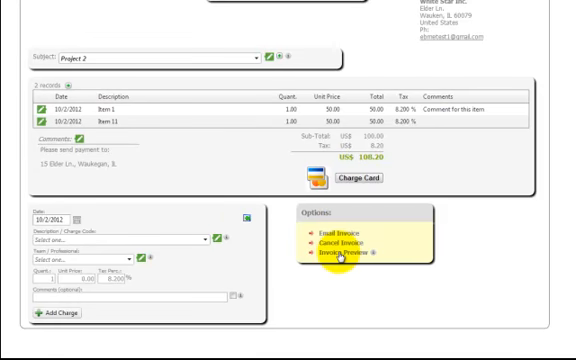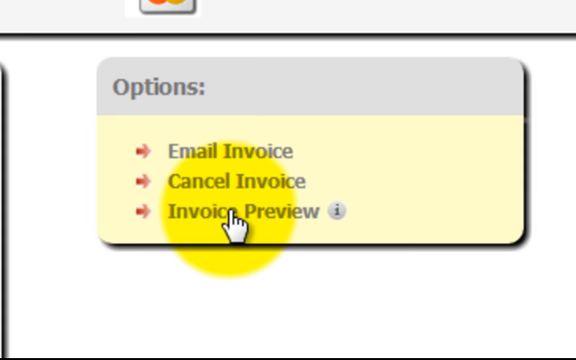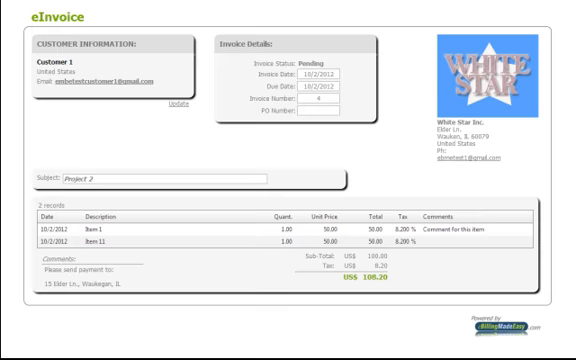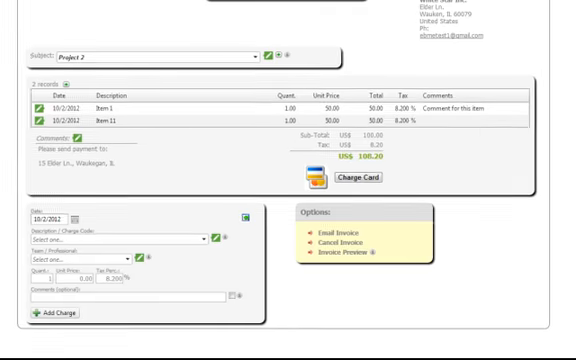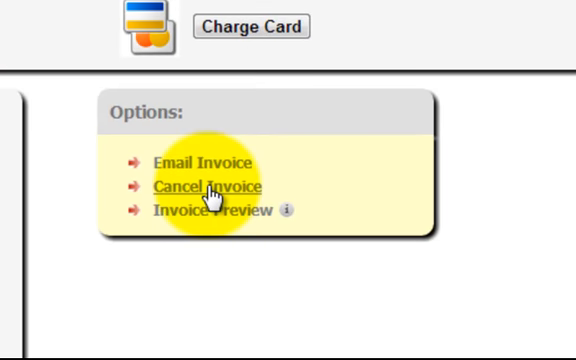Otherwise, if a card is present, then you will be able to charge your customer in real time. When everything is ready on your invoice, you may see how it will look on the customer's end by clicking on the Invoice Preview link under Options. This is exactly how the invoice would look in the email you will send to the customer. You may also cancel the invoice if you change your mind.